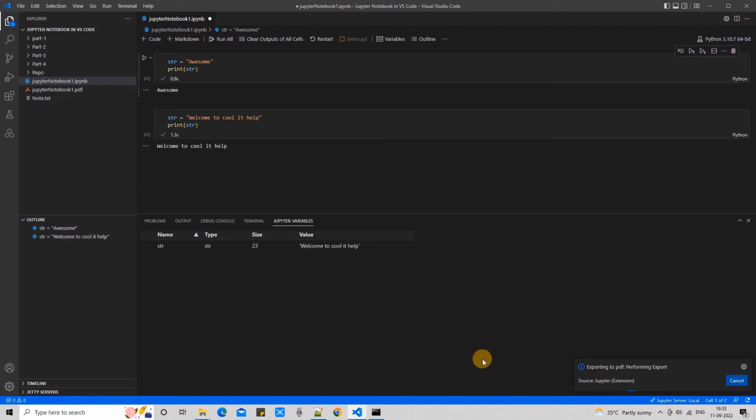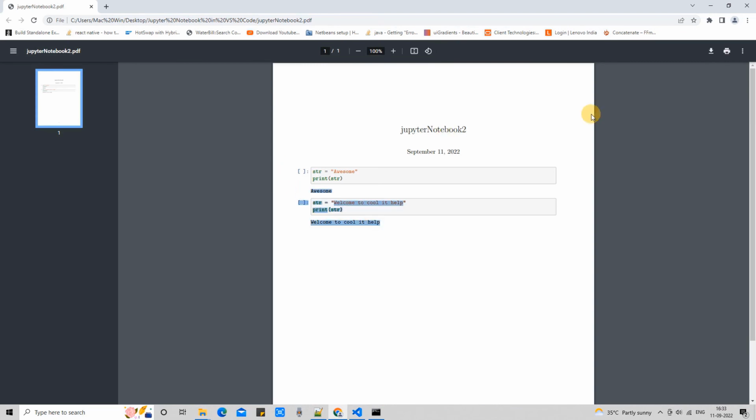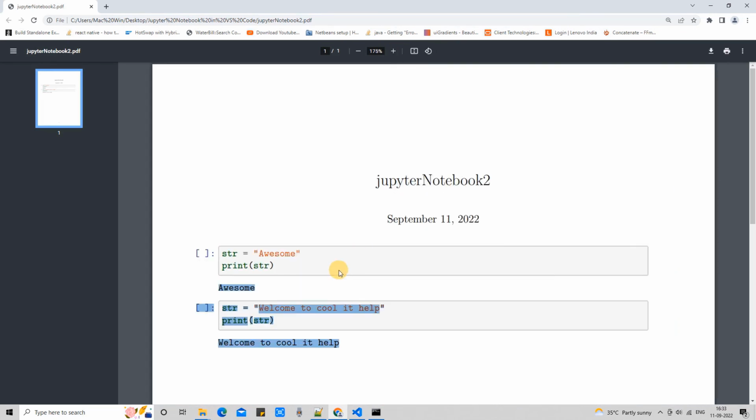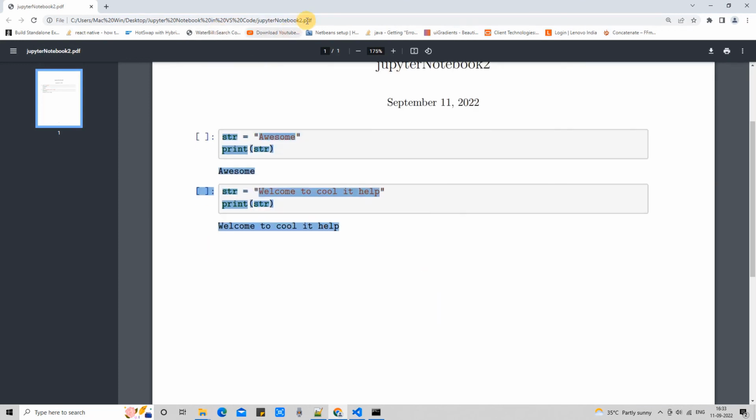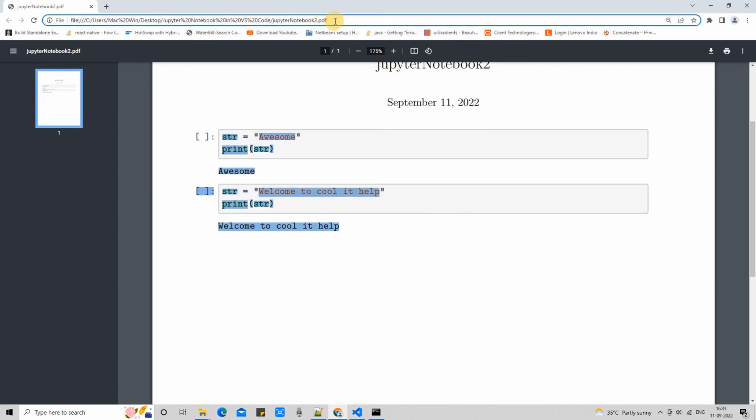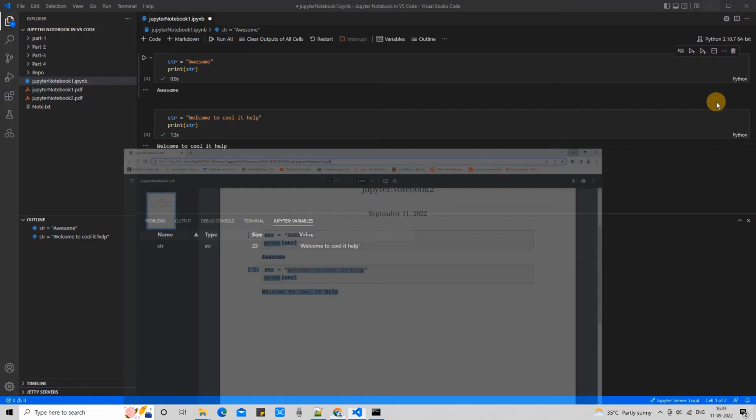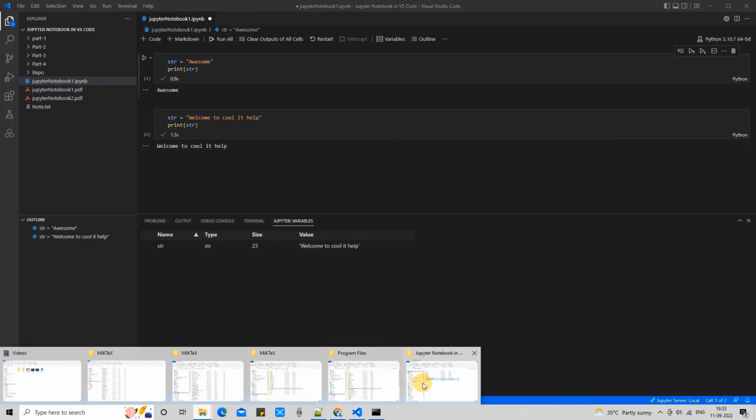Okay, finally, you will see this kind of message. Would you like to open the exported file? That means your PDF file is ready. If you click yes, that PDF file will be opened with this Chrome browser or a default browser. You can see this is our Jupyter notebook exported as a PDF file. So guys, you have seen the process to export the Jupyter notebook as a PDF file.